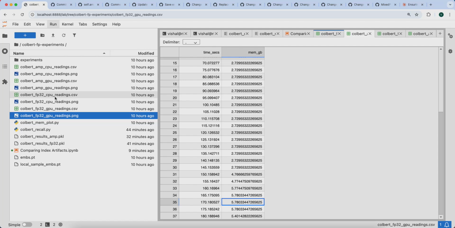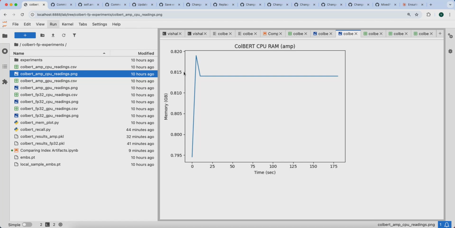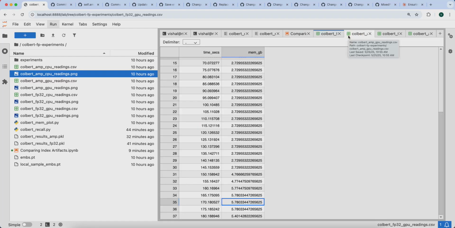And then if we look at our CPU readings, here's the full precision. It spikes up here at like 8.83. And if we look at mixed precision, it spikes a little just shy of 0.82, and then it levels out. So yeah, interesting differences. The biggest difference is time, and I'm not sure why it takes longer for the mixed precision to index.